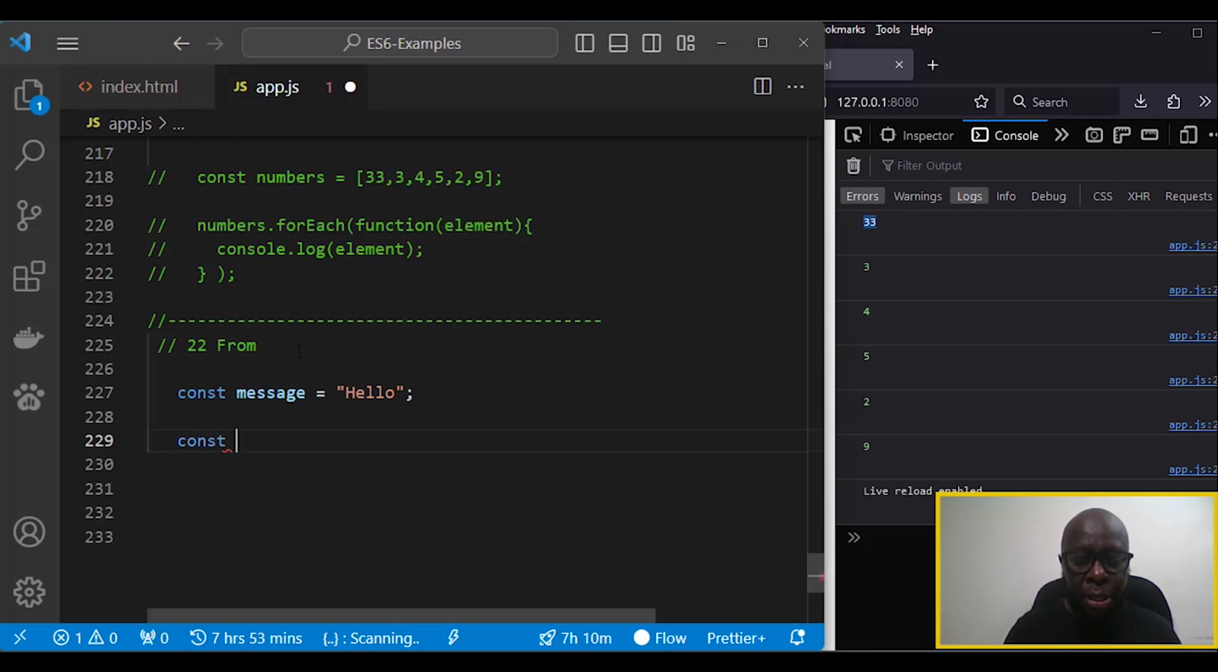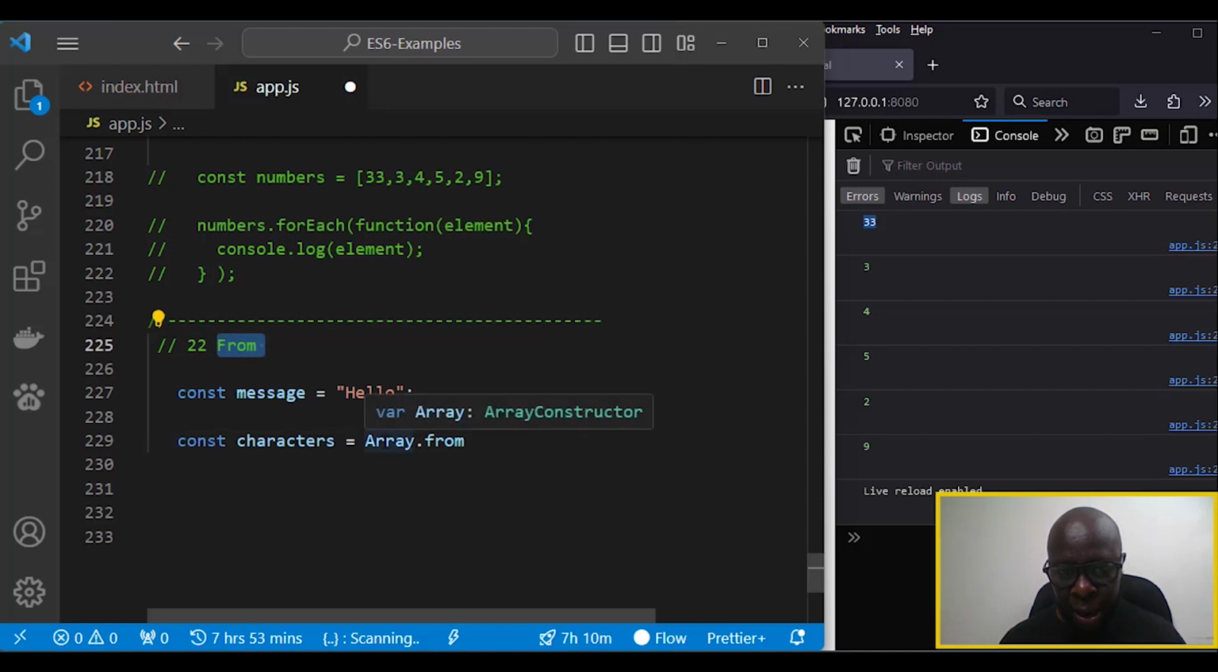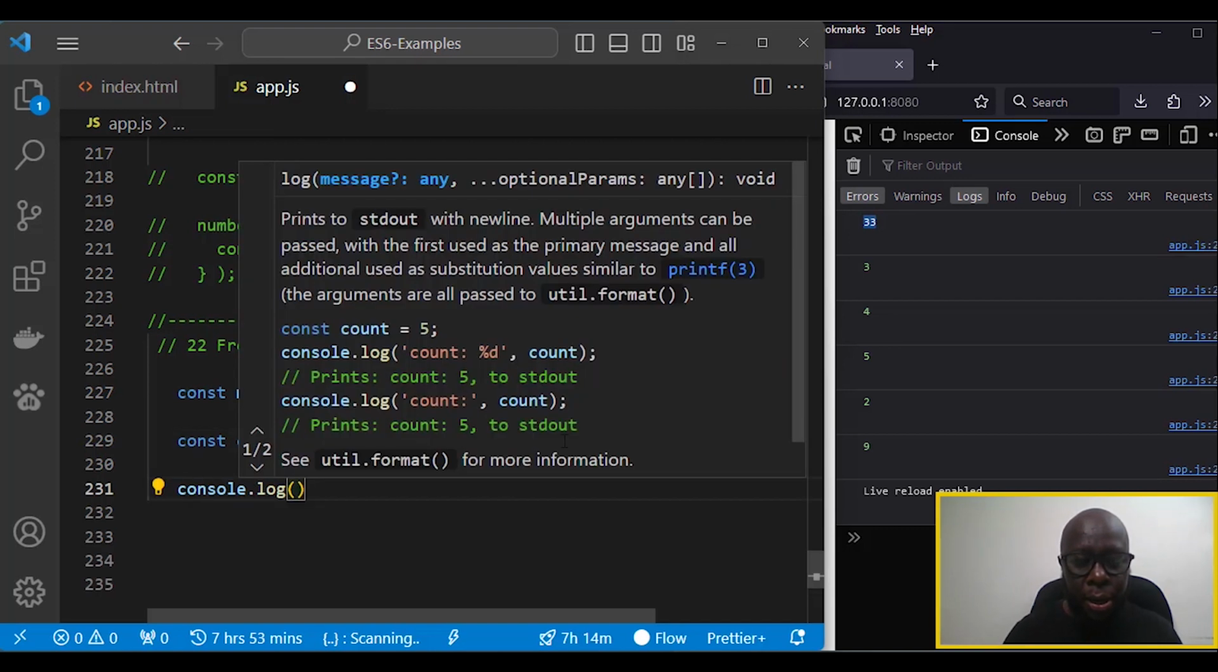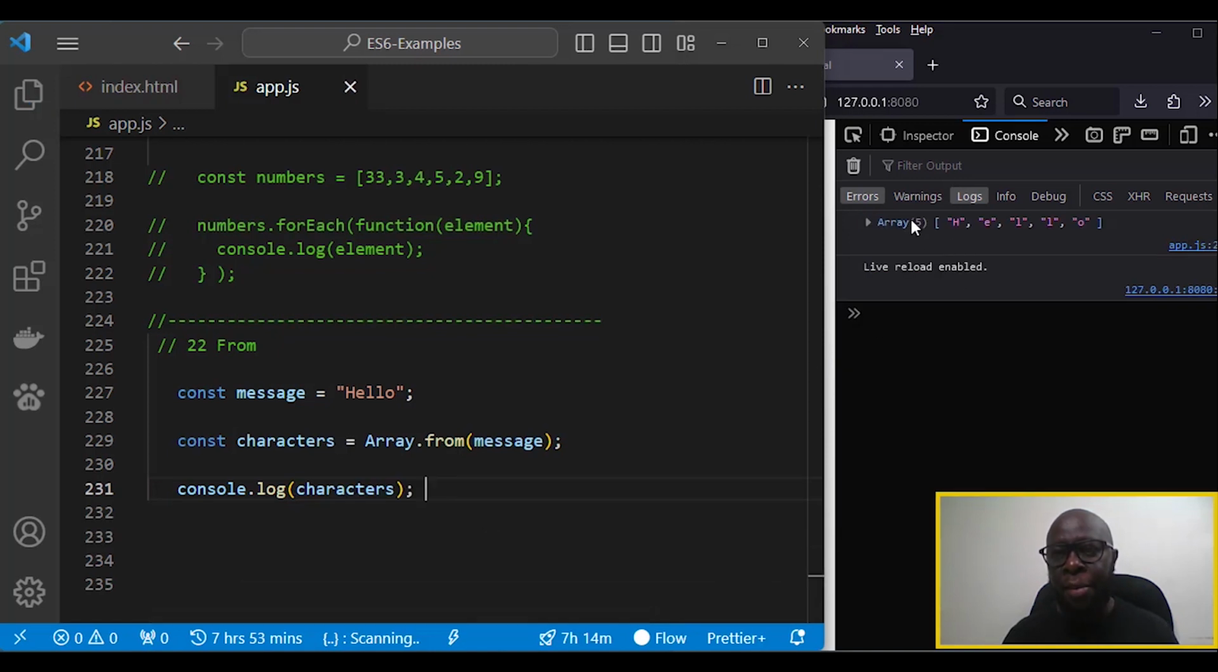So we can create a new constant here to get the characters, which will be equal to. Now we tap into the array constructor that is available, then the from method. Now here is our from method. We are tapping into the array constructor, then from. Then we pass in our string, and our string is message. Then we can log this on the console and see what happens. And we have an array from the characters of this string.